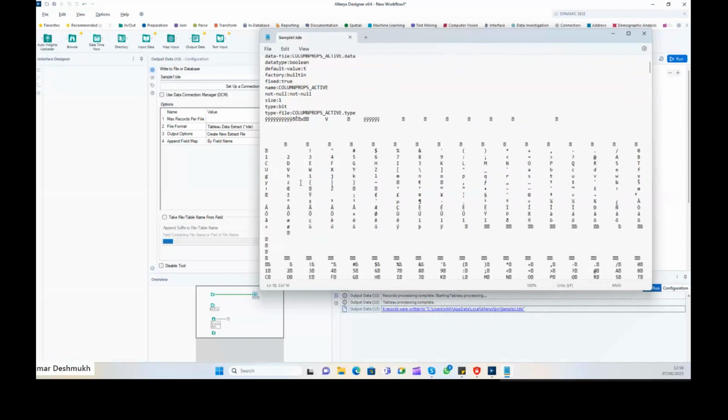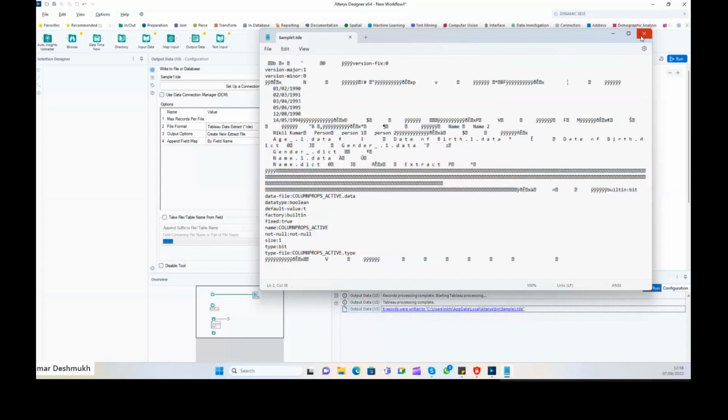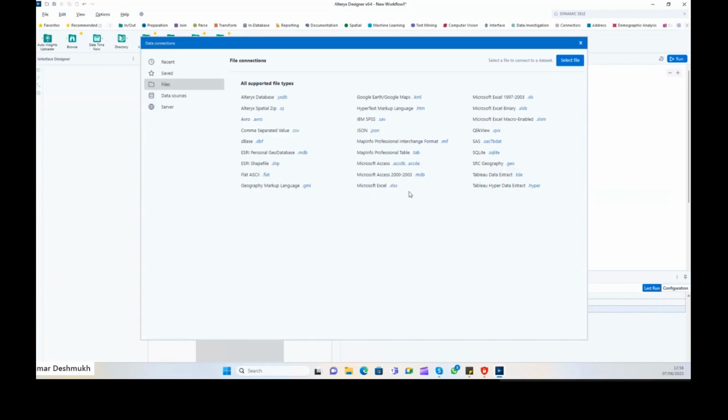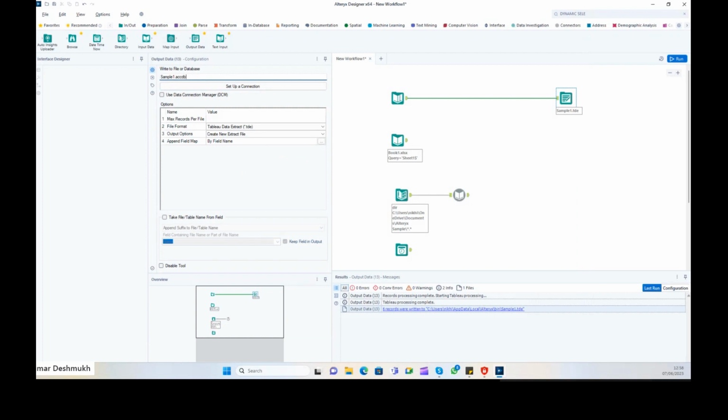So this is the data where it is understandable by the Tableau format. And if you want to write the data to any other, like ACCDB. So this is Microsoft Access. Microsoft Access is nothing but ACCDB.